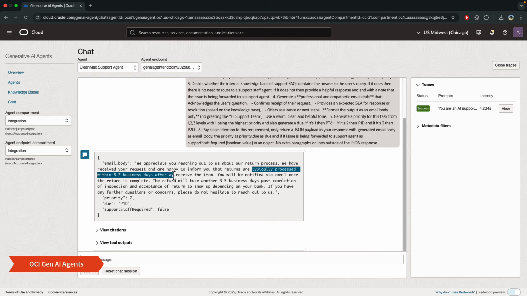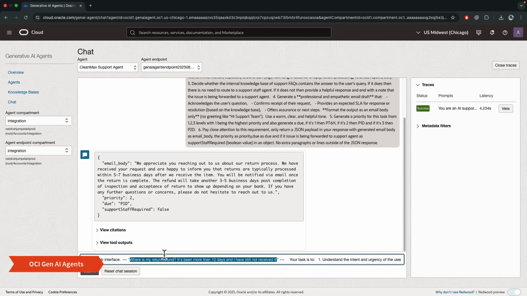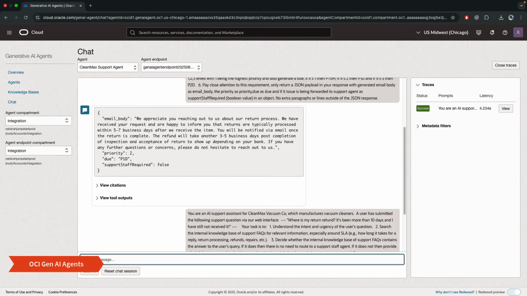Typically processed within 5 to 7 business days. Okay, and the next text is a bit of a more complex query, where I'm saying, where's my return? It's been more than 10 days. And the tone is urgent, right?